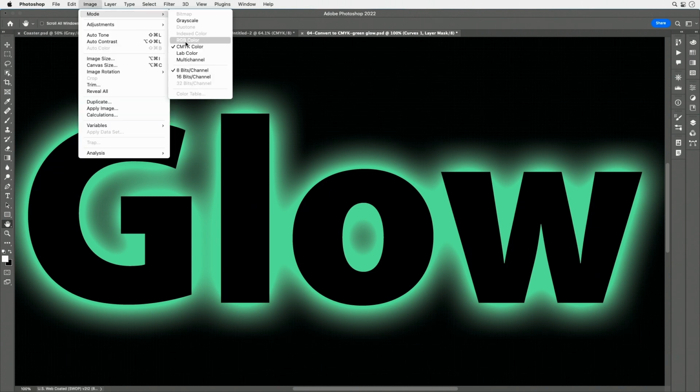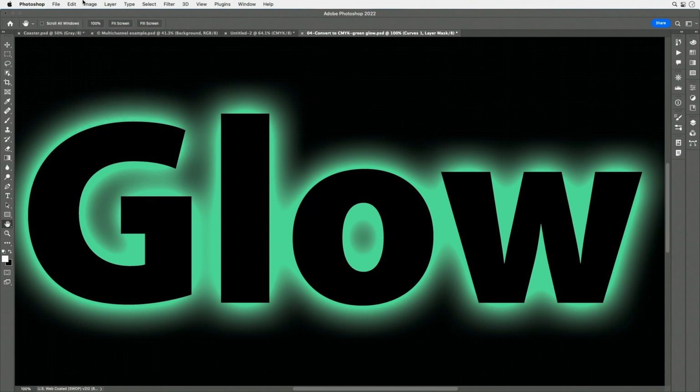When you convert to CMYK mode, I'll switch to this image for the demo, you're going to find whenever you convert, it always asks you if you should flatten your image. And let me show you why I'd suggest you always do, if at all practical.